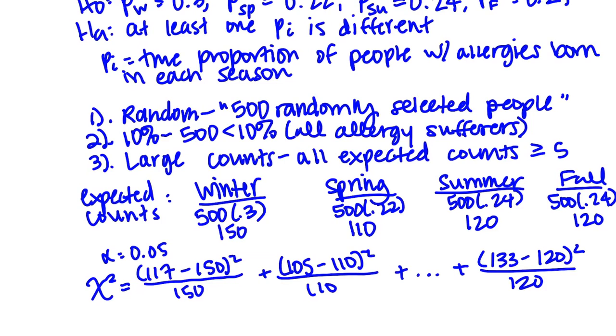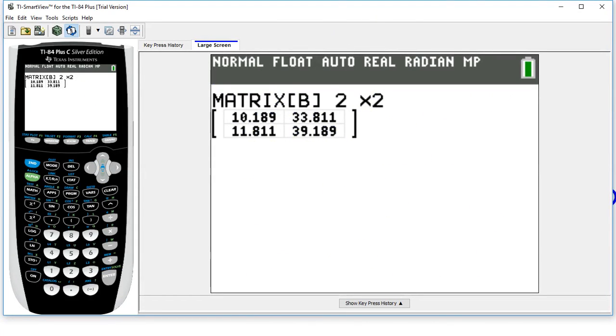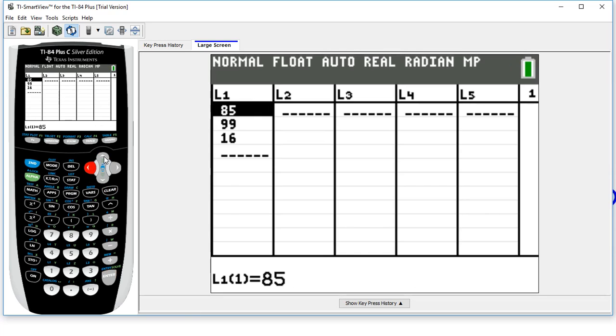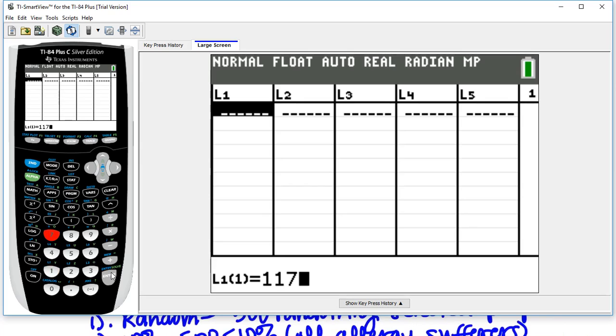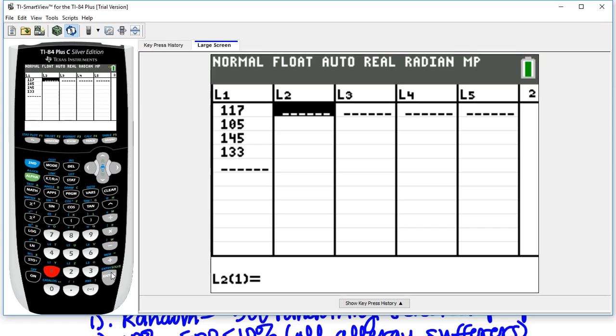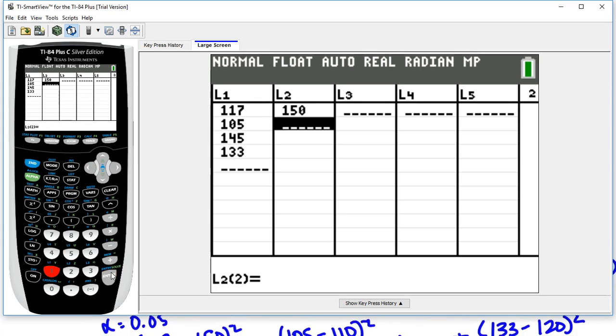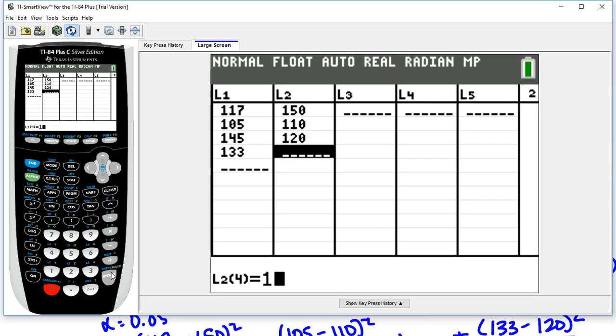I'm going to do everything in the calculator though. So get your calculator out. This is a goodness of fit test. That is all in the lists. So second enter, we can clear this out. You can hit second plus 4 to clear them all if you want. Okay, and so I put my observed in there, 117, 105, 145, 133. My expected, 150, 110, 120, 120. And I don't need to use L3 anymore because I showed you how to use the GOF test, but you can if you want to.